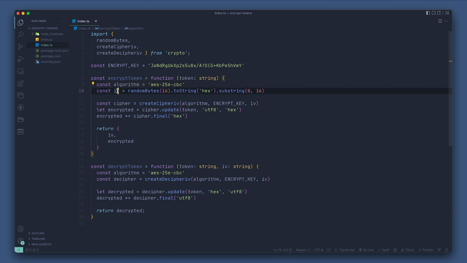Next, we have our IV, which is short for initialization vector. This is used to create a random initial state for our encryption to make it more difficult for someone to be able to guess what our encryption key was that we used. We're just generating some random bytes and converting them to hex for it. Then, we're creating a cipher variable and calling create cipher IV, passing in our algorithm, encrypt key, and IV.